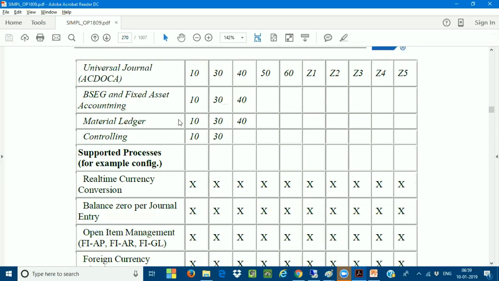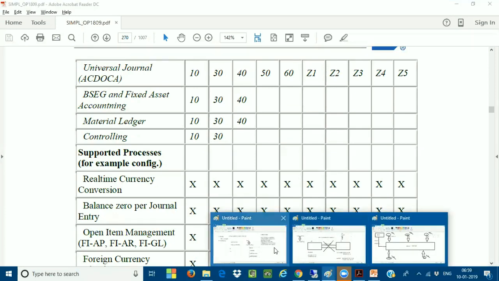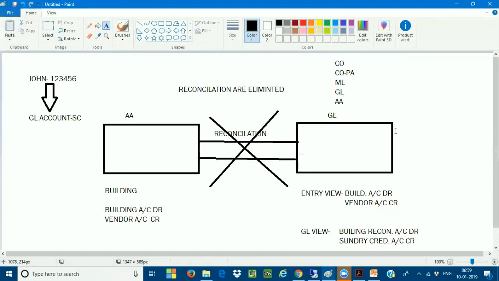Mahesh, before you go to the next step, I have a question. When you were explaining about the reconciliation, you told that the reconciliations are eliminated, and in asset accounting you put an entry, and you also explained the GL view and entry view in GL. So exactly what is the entry which we will be seeing in S4HANA? Only both the entries? Both the entries I can see. Entry view as well as GL view, right?